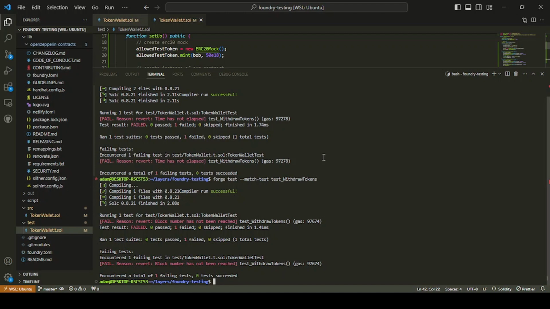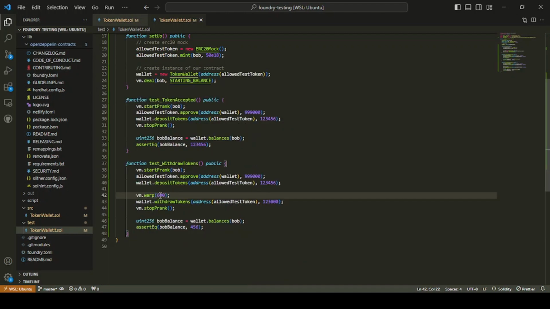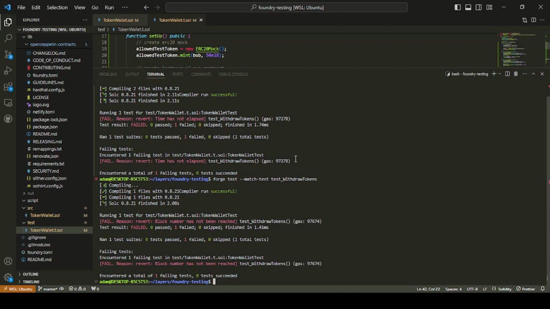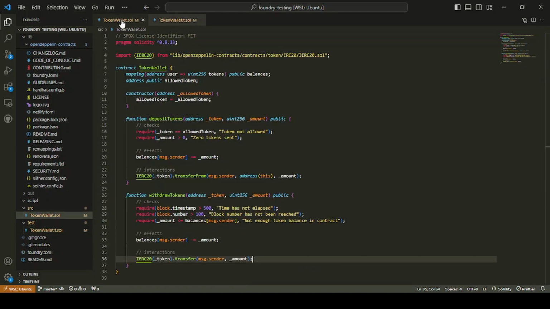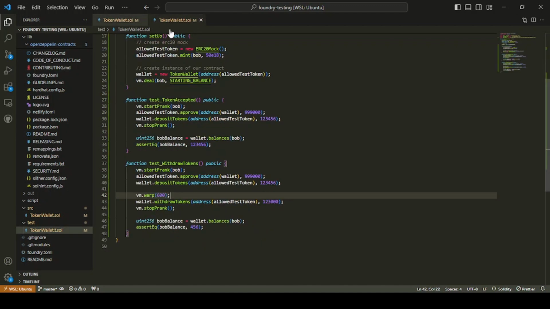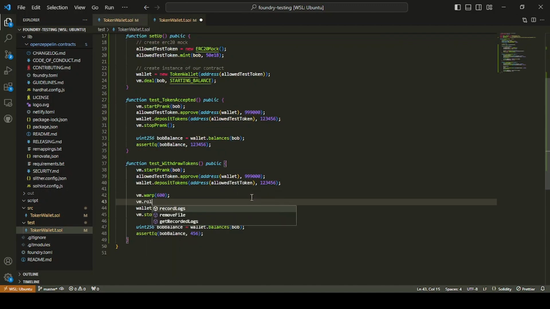We've gotten past the timestamp because we wanted it higher than 500, and we've done vm.warp, making the block timestamp 600, and that's getting past our first require, okay? But now we're hitting the block number, which we said we wanted to be more than 100. So just after this, we're going to do vm.roll. We're going to make the block 200, and this should get by it now.